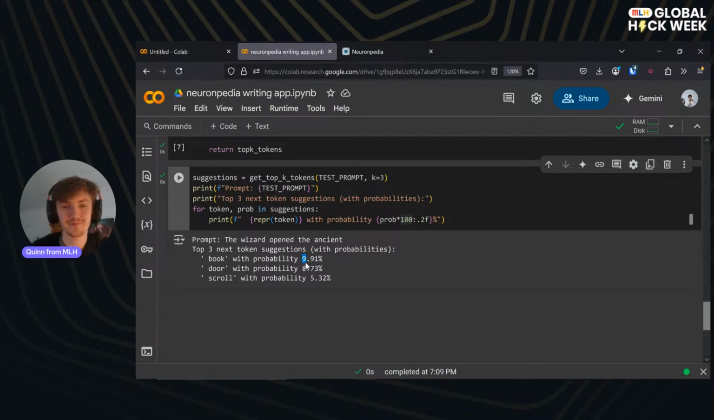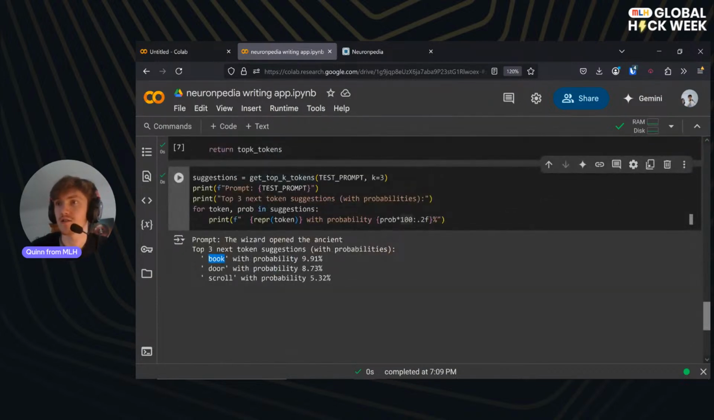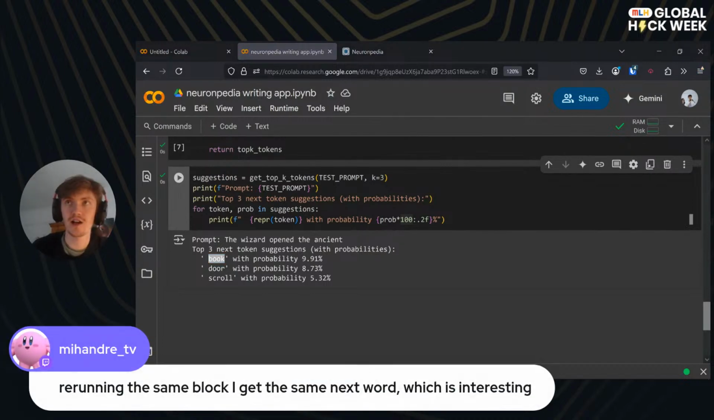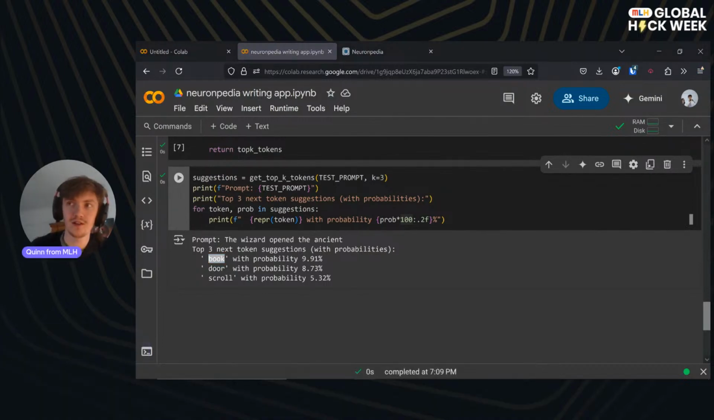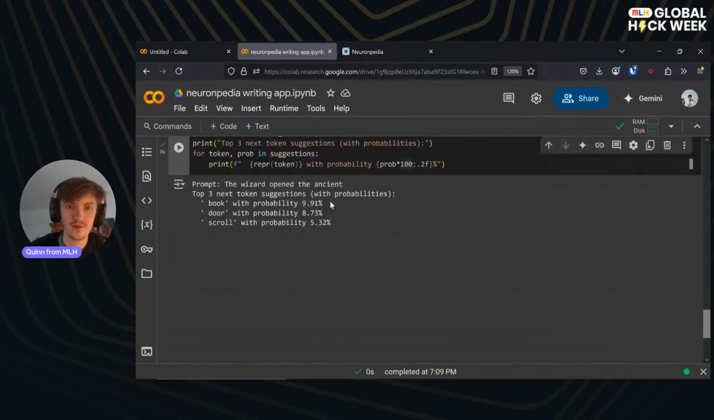So you can see it's predicted book as the top one, which I think Mahendra said in the chat. You always get the same word. Everyone will, because it's deterministic, like I said, but the probability associated with book for this model is 10% given our prompt. You've got door, which is slightly lower, scroll. These are all things that we'd expect. The ancient door, the ancient scroll, the ancient book. This is good. And nice, our function is working. Cool.